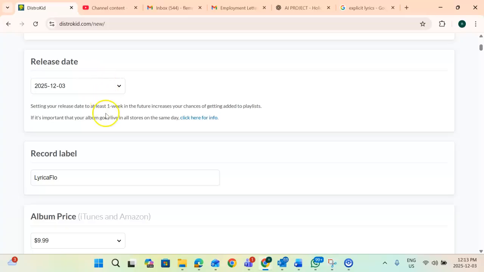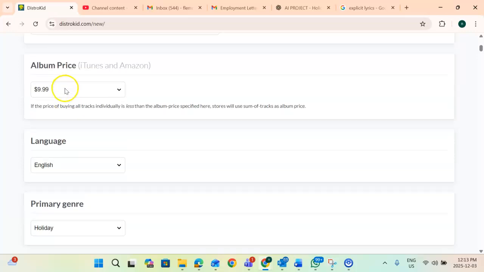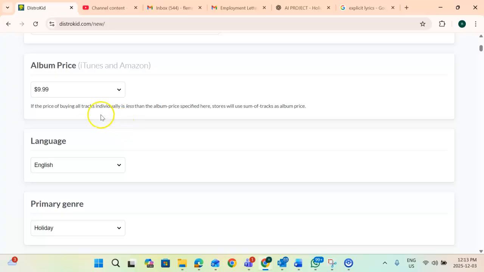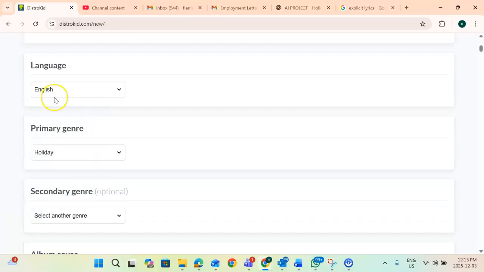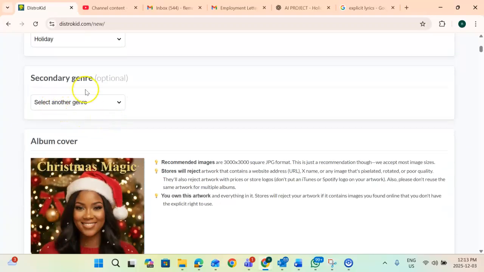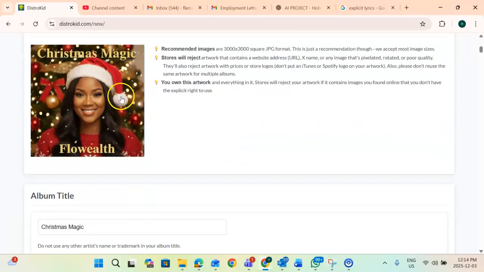Release date is today's date. The record label is usually Lyrical Flow. The album price, you can put any price to it, but I just leave it at the basic, 9.99. Then you pick what your journey is about. This is a holiday Christmas song, so I'm gonna pick holiday. Secondary journey is optional. So I use Canva to create this picture, and I use Heygen to be able to get a picture of my face with this same design.